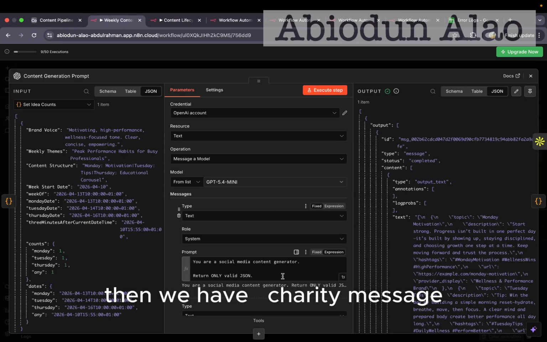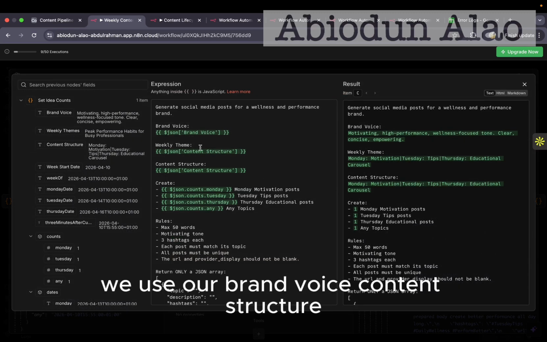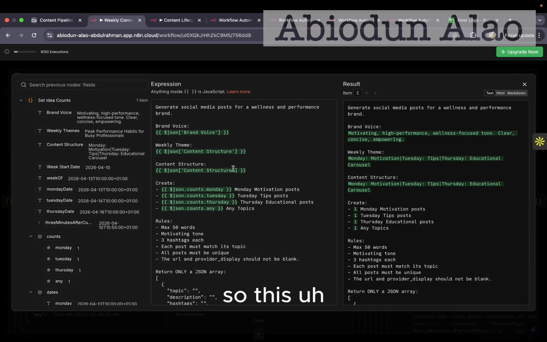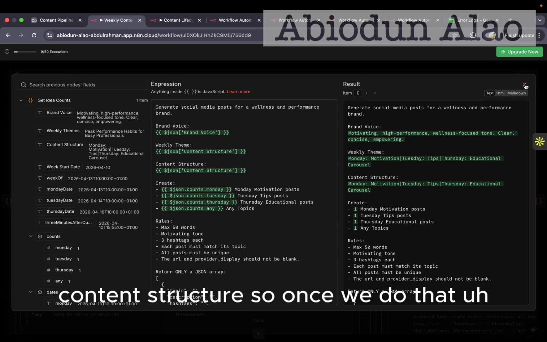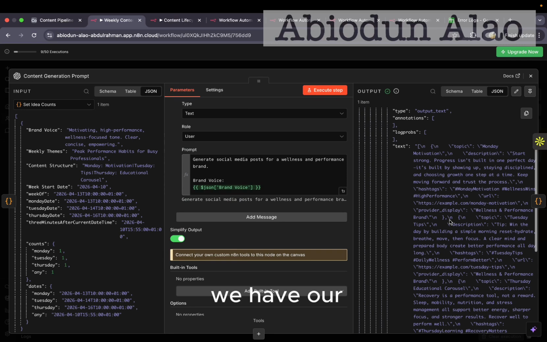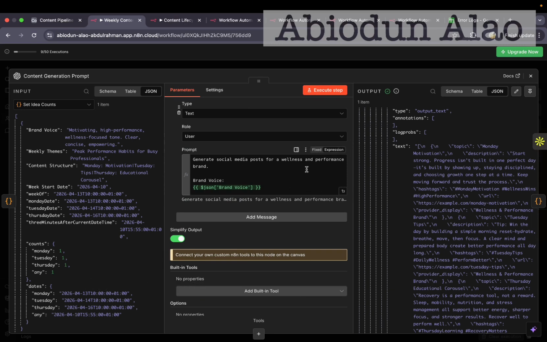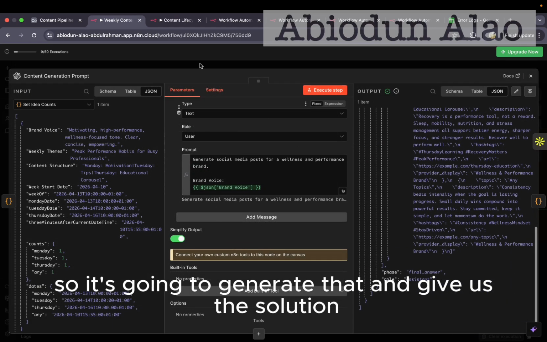Then we have our ChatGPT message. We use our brand voice, content structure, and then we use our weekly themes. So we change to weekly themes from this content structure. Once we do that, we tell it to generate JSON based on the format that we give it. So it's going to generate that and give us the solution.